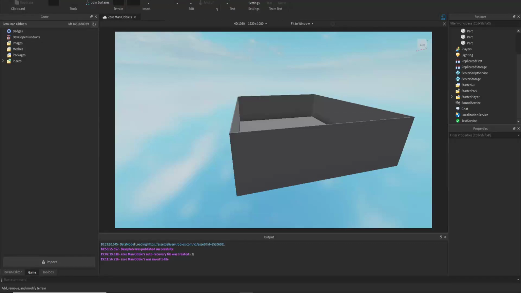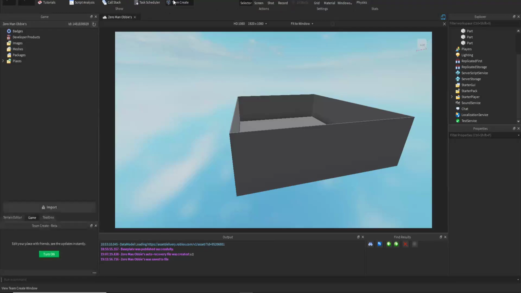Where is the team create button? Ah, there we go. I think. Nope. I am trying to find the team create button. I always forget where that button is because it's kind of a hard one to find. I think I know where it is. Oh yeah, team create. There we go.